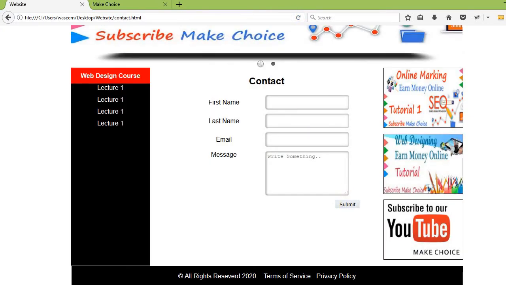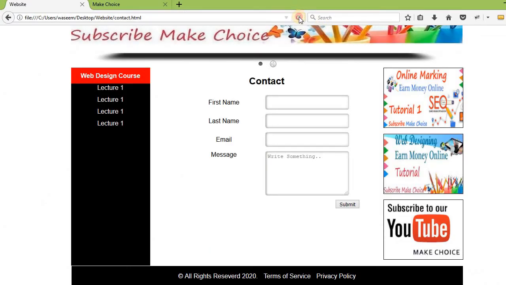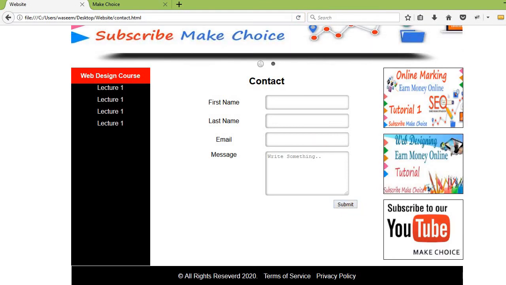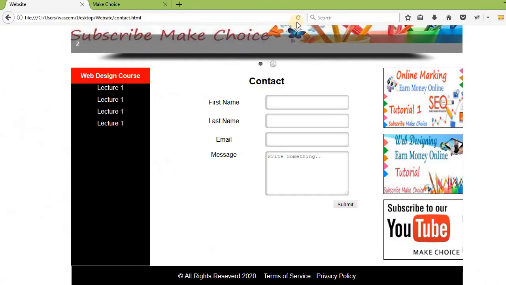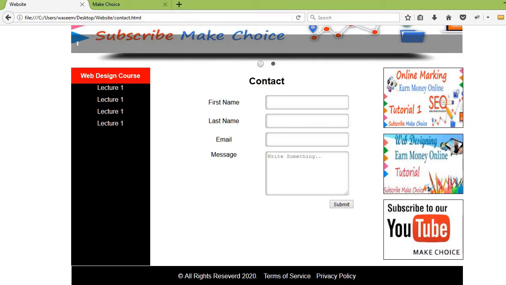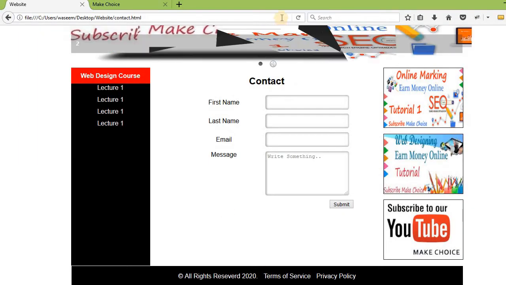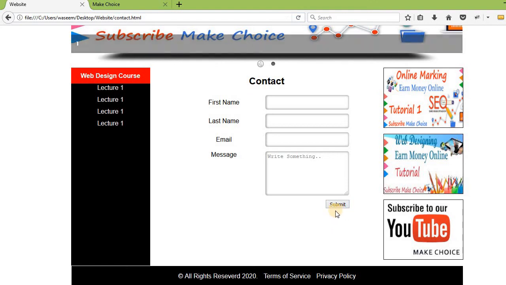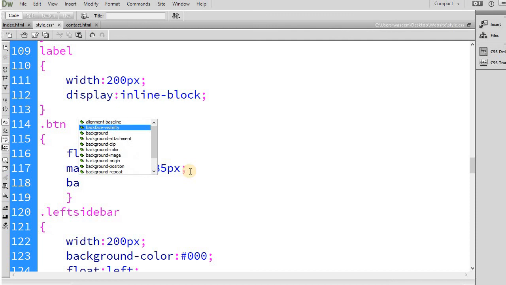Here you can see. So I will write 5 pixels more, 65. I think I should write 75. Okay, all right. I will write 85. No, it's like this. Now I will change the background color.